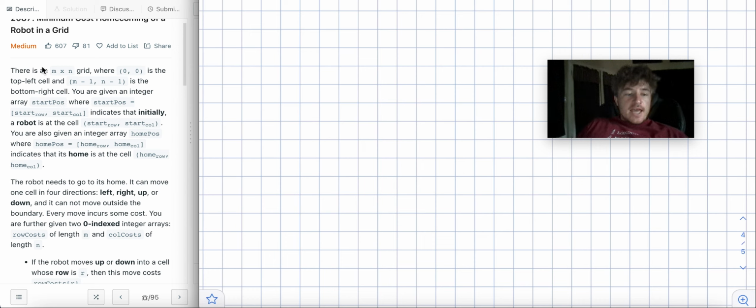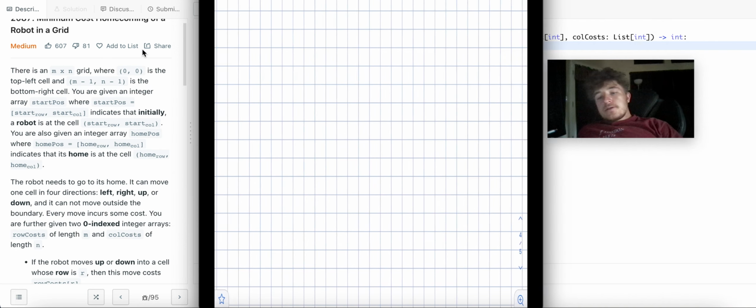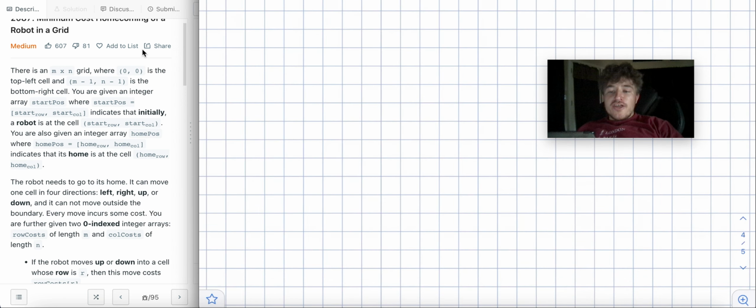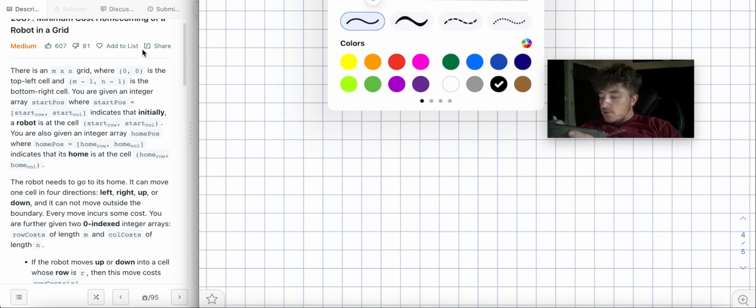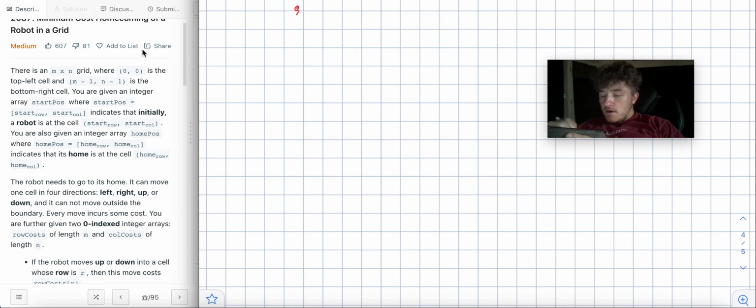Okay. So there's an M by N grid where (0, 0) is the top left cell and (M minus 1, N minus 1) is the bottom right cell. Well, we might as well just draw that out, right? Might as well get some information about what this problem really looks like. So we've got (0, 0) at the top left corner, and then we have M, N over here, and then some sort of elaborate rectangular grid with dimensions M, N.